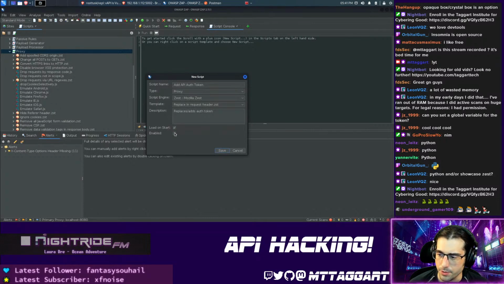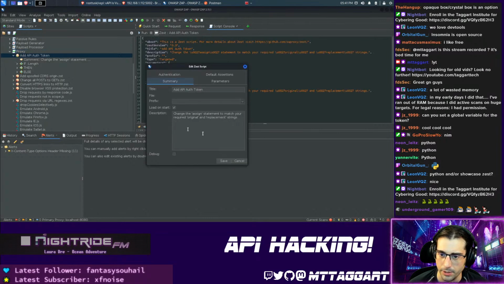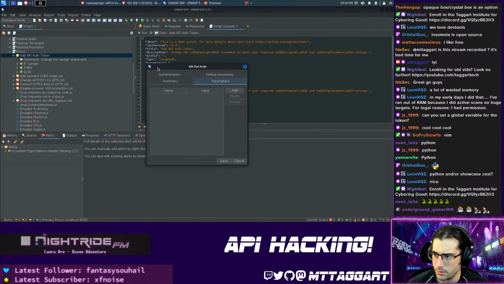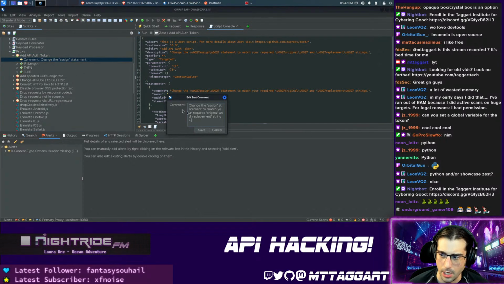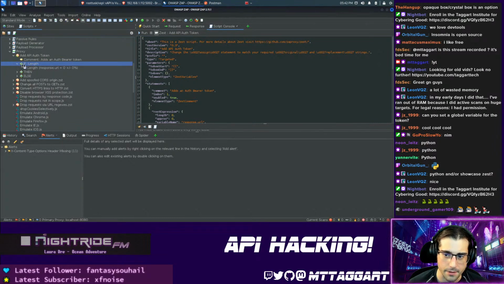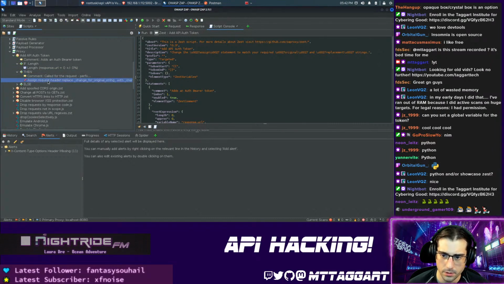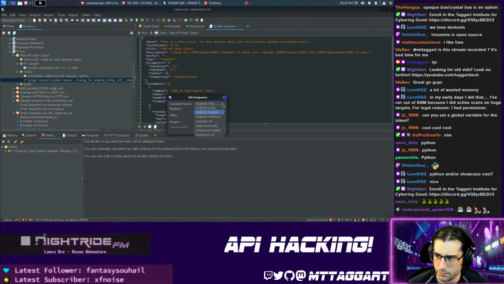We don't need to load it on start, we'll load it and then we'll enable it, but let's make the thing. So this is how this goes. Okay. Change. So the comment is going to be, I can't spell token. There we go. And then the length, basically. Then, here's what we're going to do. We're going to change request.header.